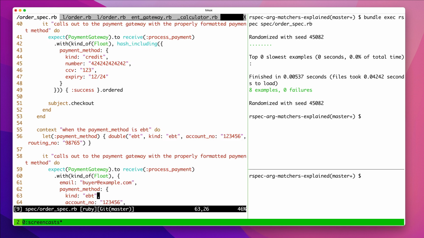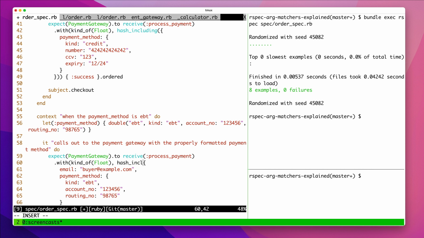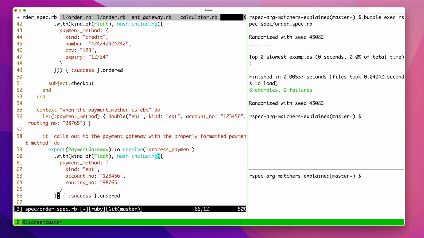And then we'll do the same down here. Hash including, get rid of email because we want to just zoom in on that, add our extra paren, run the tests, they all pass. That's arg matchers in RSpec. I hope that was helpful. Gives you a taste of what you can and can't do.